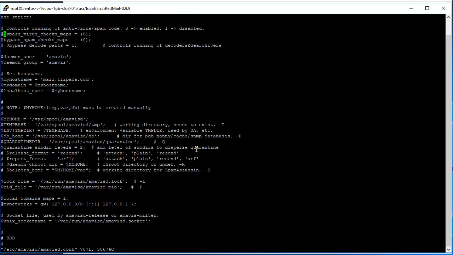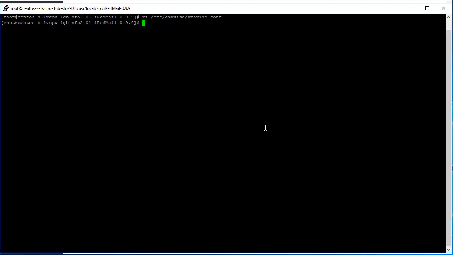Here, you can just enable this to 1. And that's the bypass virus checks map. Save it. Now, we should just be able to disable the CLAMD service, systemctl disable CLAMD at Amavisd is a service, I believe. Yep. Now, let's go ahead and reboot the box.